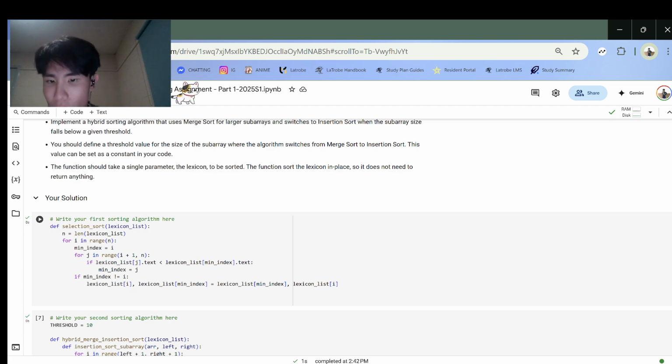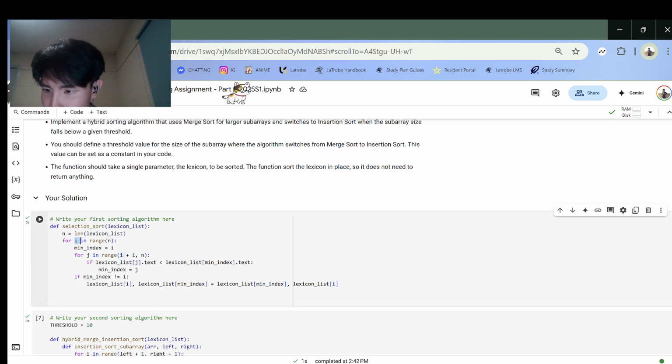Specifically, for each index, i over here, I assume that the word at i is the smallest, and then I look through the rest of the list from i plus 1 over here to the end to find any word that is smaller alphabetically. And if a smaller word is found, I update the min_index over here to swap again.